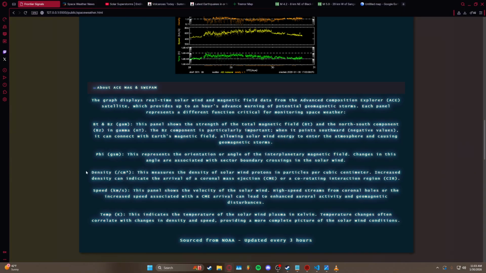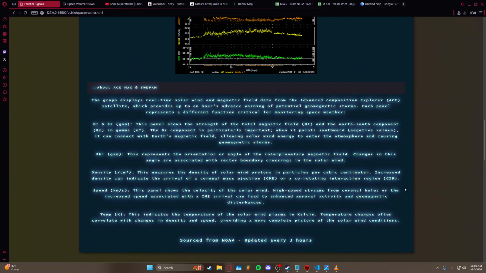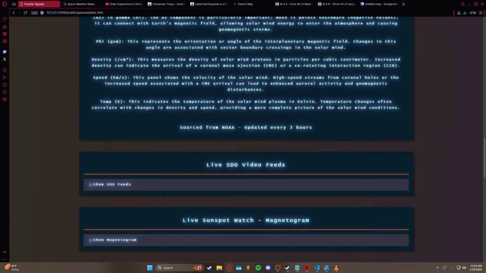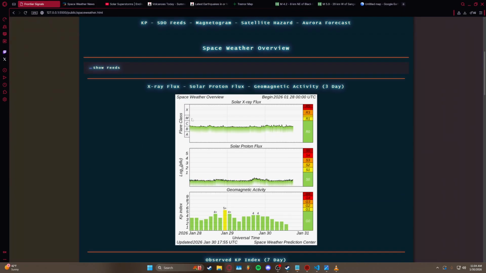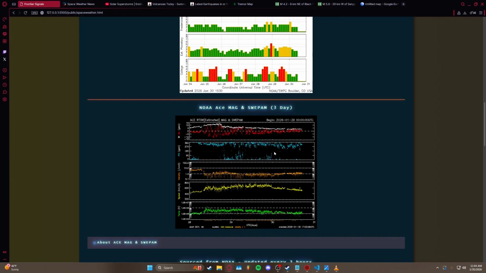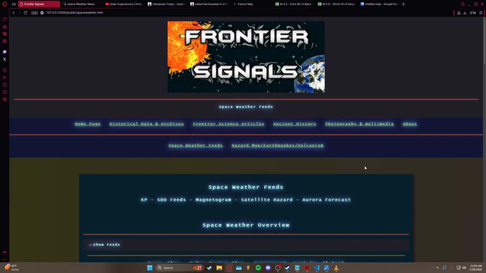And then you basically have density, speed, and temperature of the solar wind itself. These are a little bit easier to read. When it's high, it's bad. When it's low, it's good. That's the basic layman's term thing, I guess. I could have some minor descriptions for these as well, but these are a little bit more straightforward. But this one is way more complex, but also really useful. So that's that. I'm slowly just adding things here and there as I see fit.